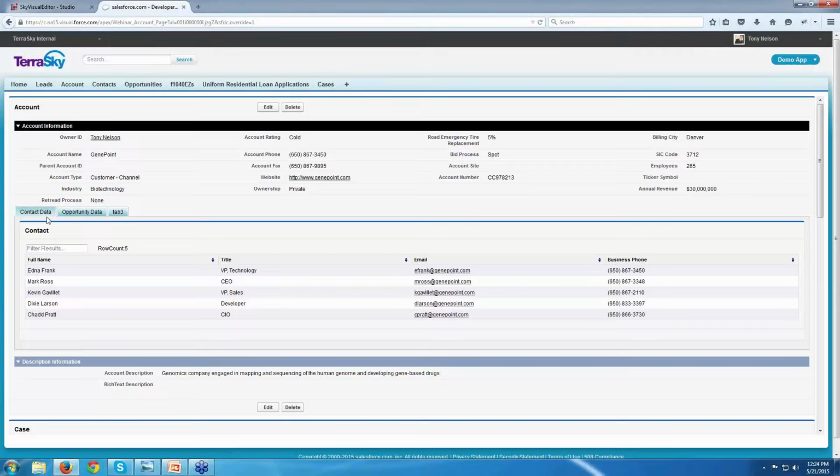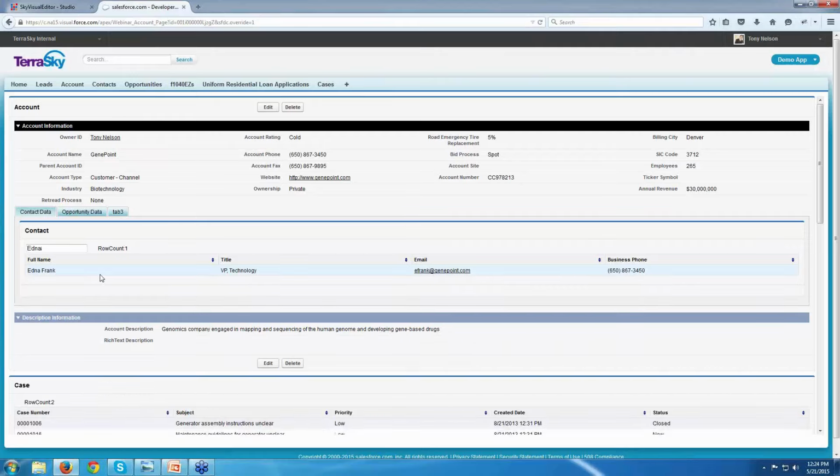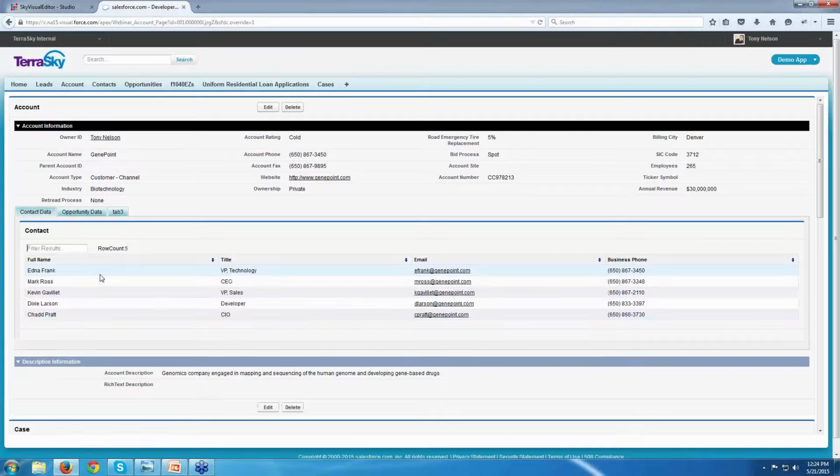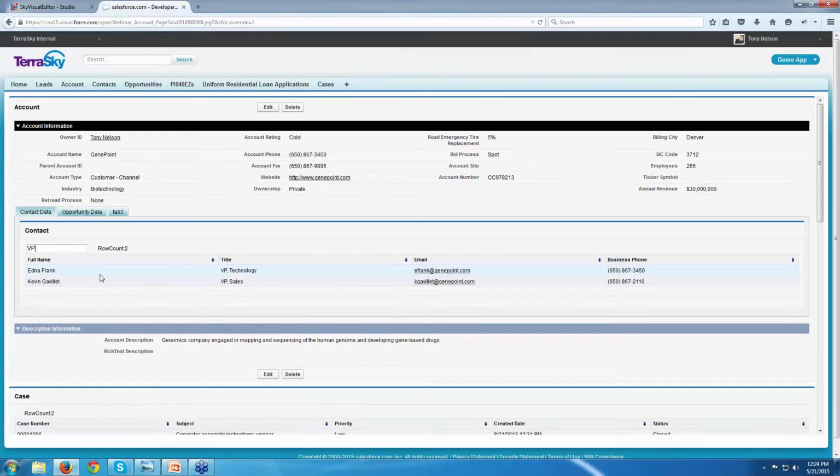If we look at the interior tabs, in the first one we have our contact information. And here's the search. So if I type in Edna as an example, it's going to begin dynamically filtering the contacts to only show me people with the word Edna in one of the columns of data. So it's going to search each of the different columns and figure out, does this text exist? This allows me, as an example, to search for the term VP, and it will show me the VP of Technology and the VP of Sales. So it's a great way of being able to filter out content in your related list very quickly.